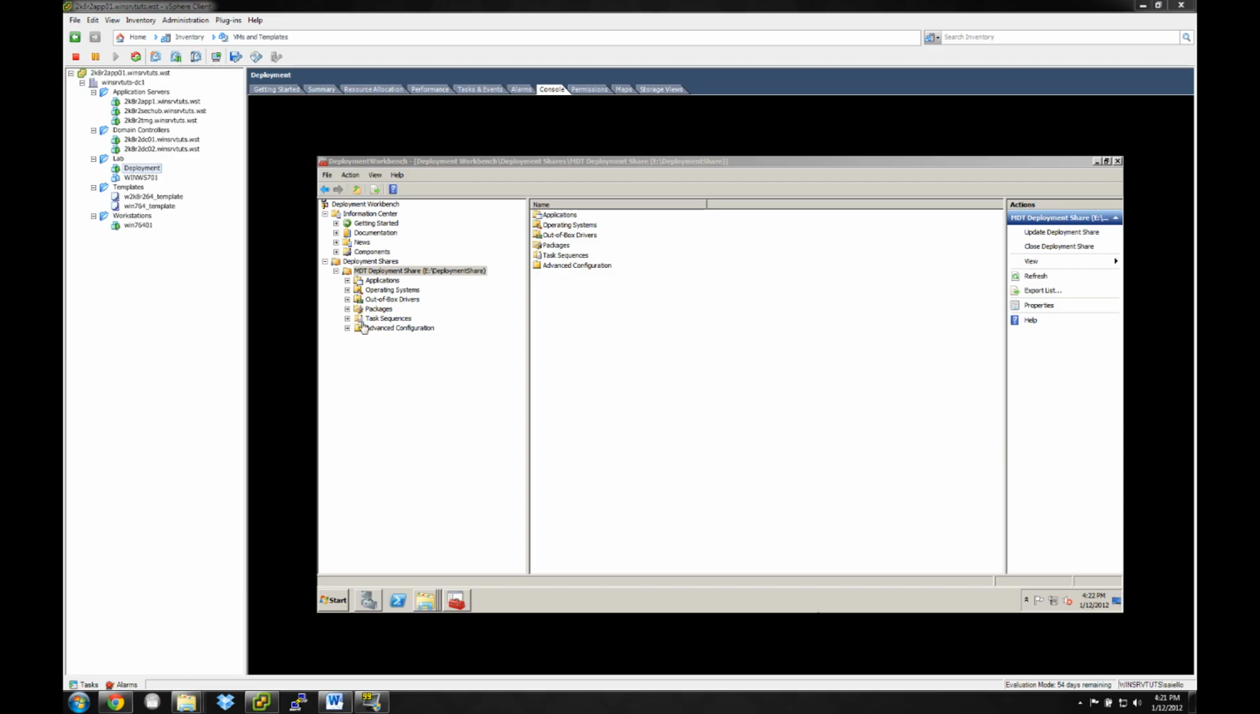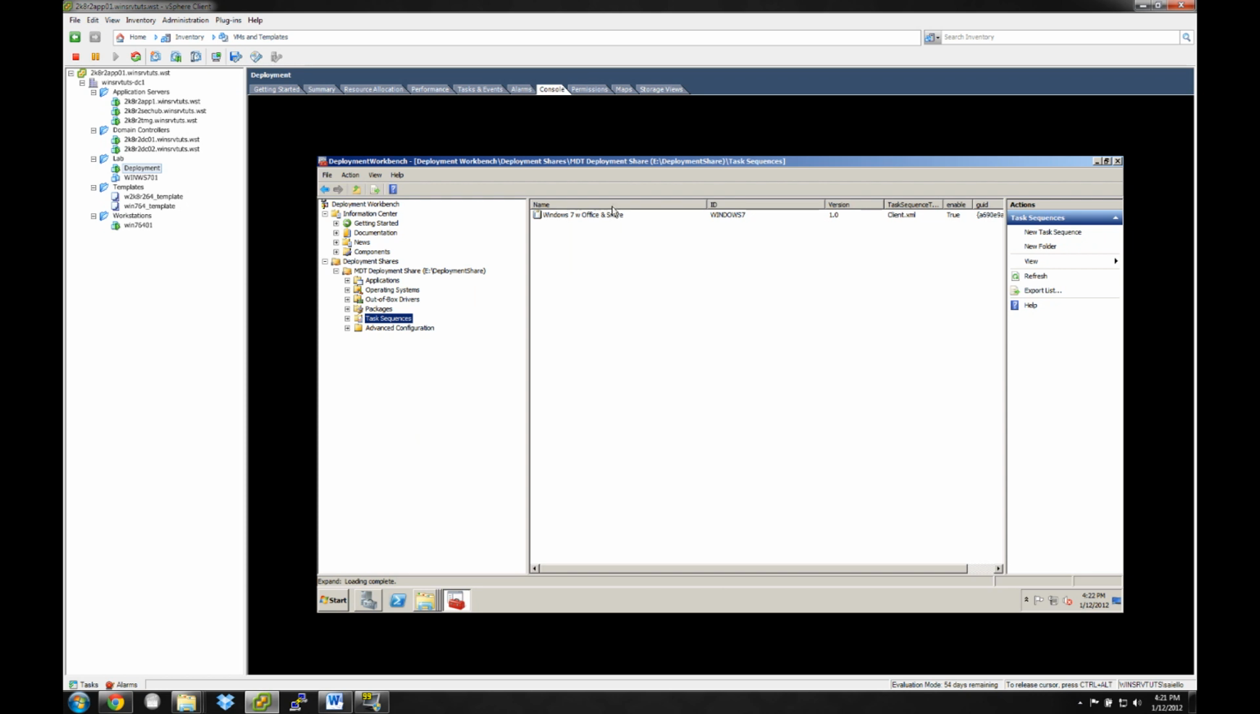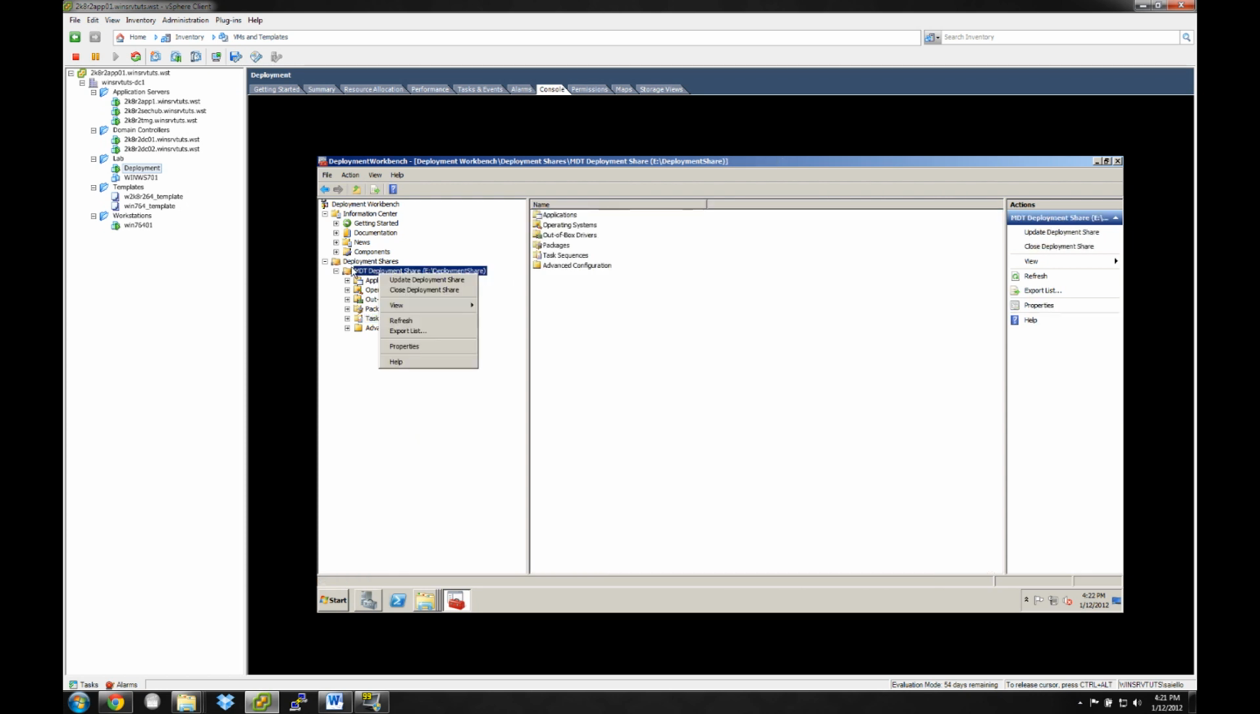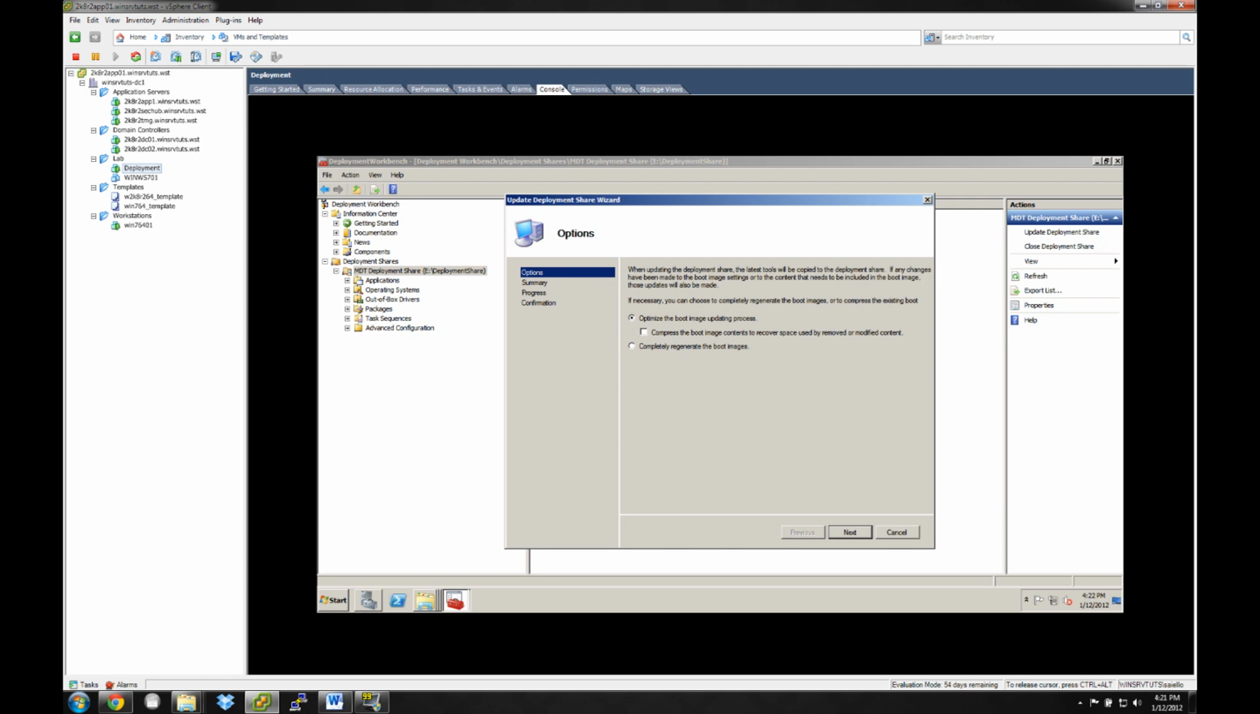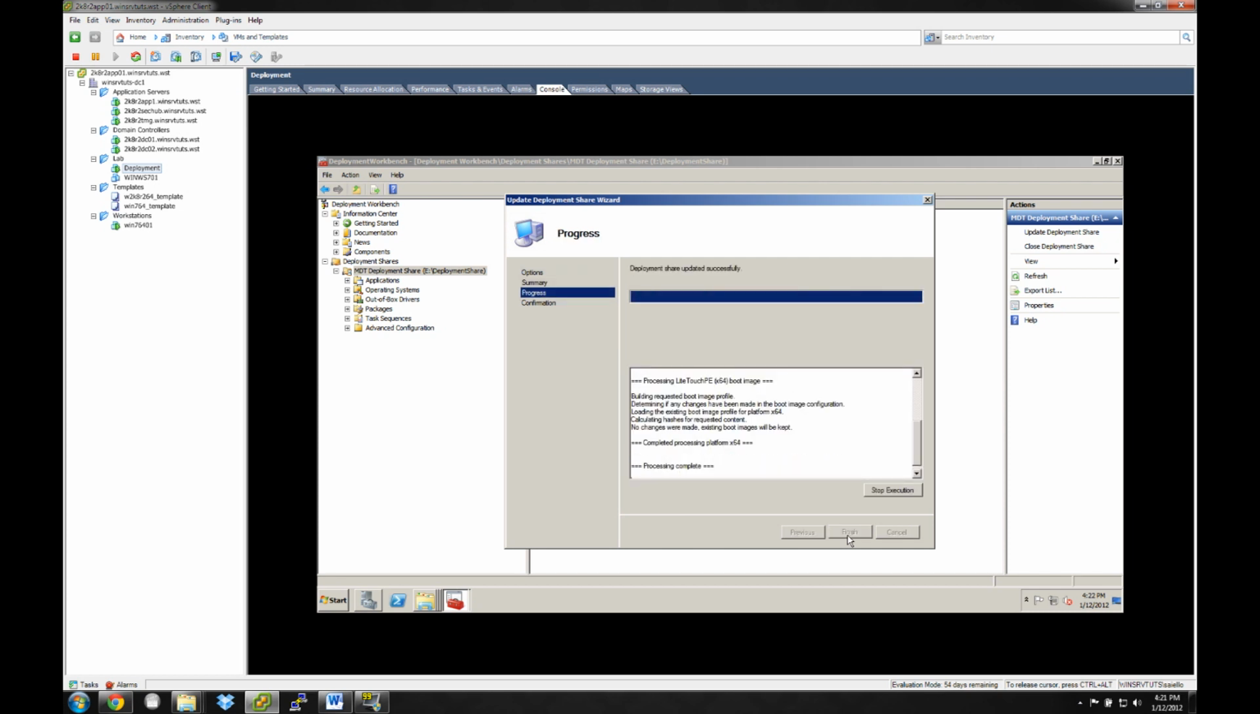So now that we have this task sequence section finished, we have our Windows 7 with Office and Snare. What we need to do is come up here and update the deployment share. What this is going to do is generate all of the information into a new boot process and ISO image for our deployment. So we do want to optimize the boot image. We don't want to compress it. Okay, so we're just going to leave those options. We're going to click next and next.